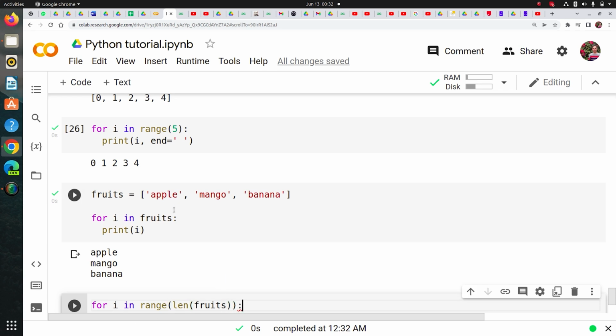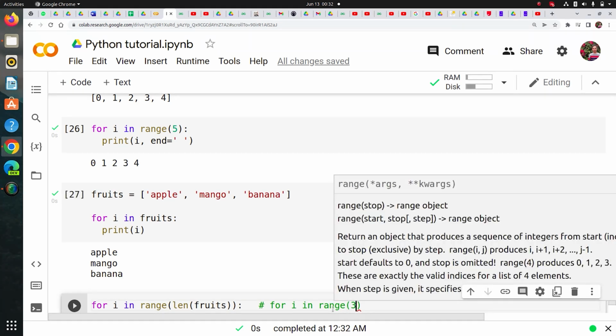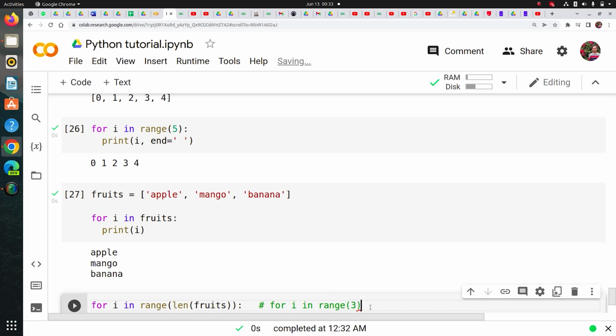What does this mean? Length of fruits is what? 1, 2, 3. This is equal to for I in range of 3, because range of 3 means 0, 1, 2, and length of fruits is 3. So range of 3 is the same. This is equivalent to this.